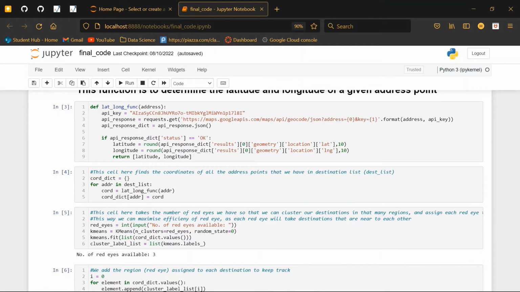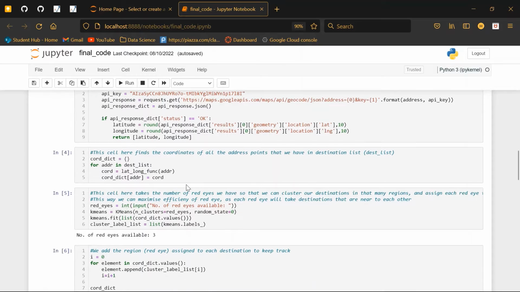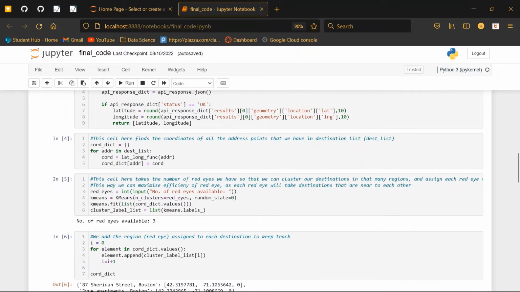As it is done, we now take an input from the user to determine how many Red Eyes we have. This is so that we can define the number of clusters in which we need to divide the destinations. So as we start, we put in an input of 3 Red Eyes, which means we have 3 Red Eyes available, and each can go to a different path, which means we can divide our destinations into 3 clusters.